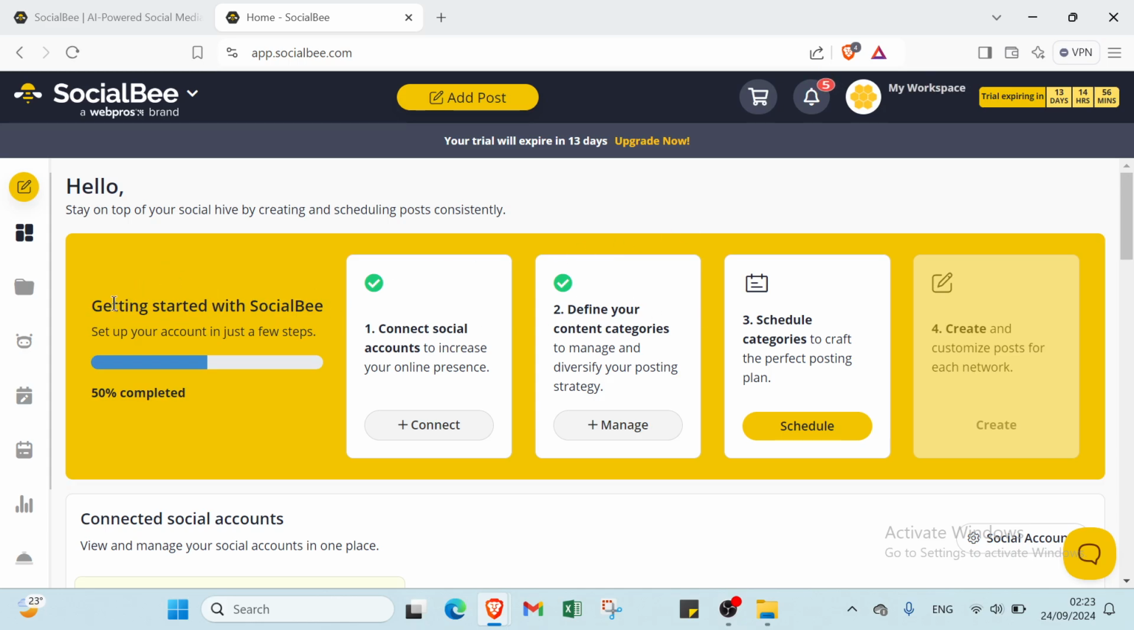So first of all, we have getting started with SocialBee. Set up your account in just a few steps. We have here the first step, which is connect social accounts to increase your online presence. Then we have define your content categories to manage and diversify your posting strategy. Then we have schedule categories to craft the perfect posting plan. Then we have the last step, which is create and customize posts for each network.